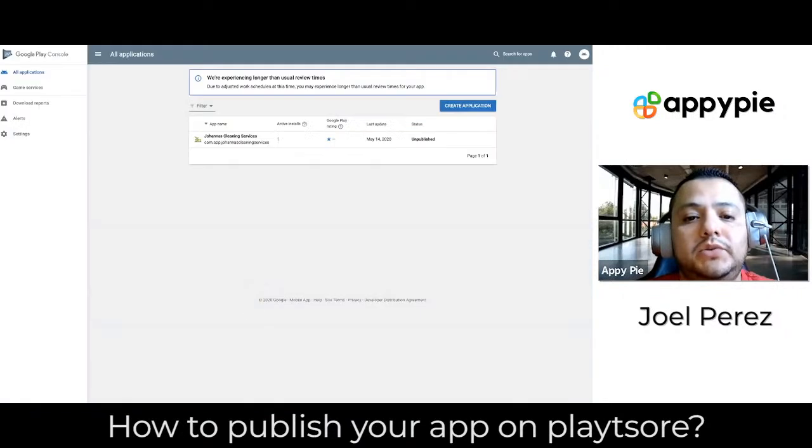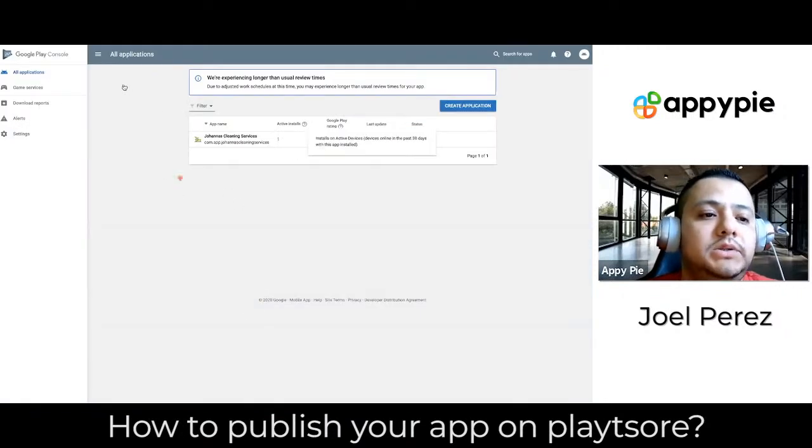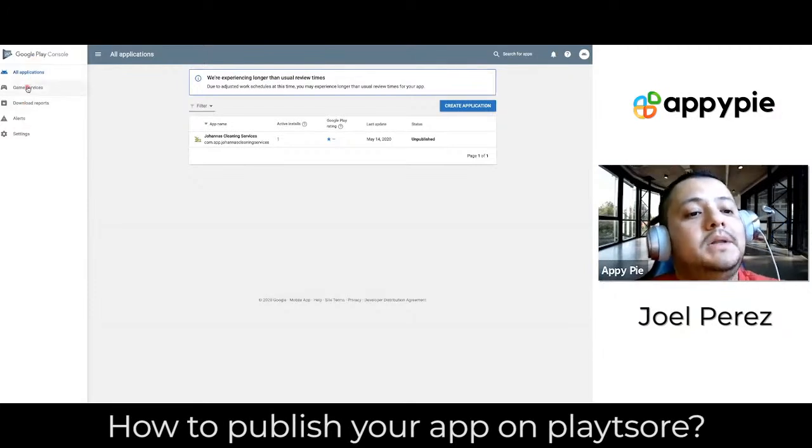So I'm gonna go ahead and switch tabs now. So this is what the Google Play console looks like, guys. On the left-hand side, you have all applications, game services, download reports, alerts, and settings. And let me show you guys one quick thing here.